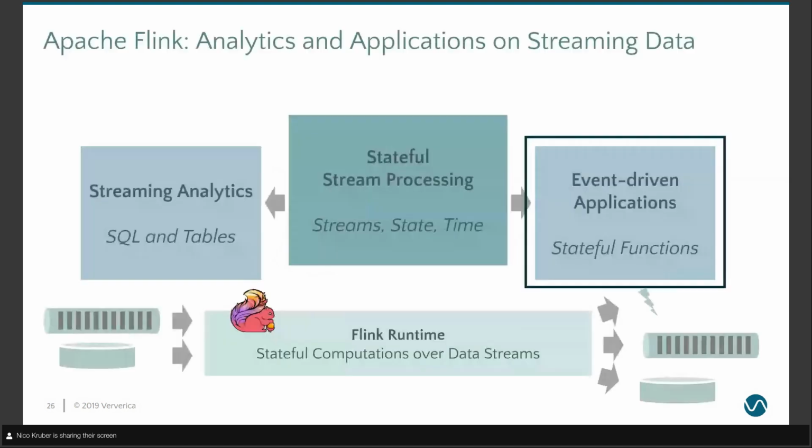Those will be the event-driven applications. This is a relatively new thing that was launched, I think, roughly 9-10 months ago. It recently got into the open source Apache Flink as an additional library. We call that Stateful Functions, and it's a completely different way to how streaming applications have been implemented in the past.